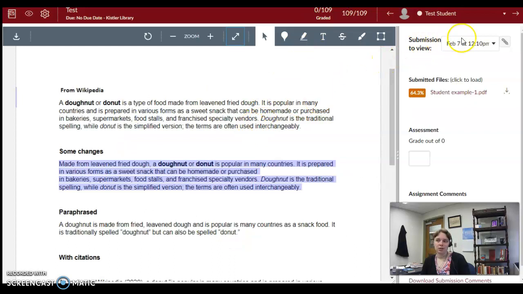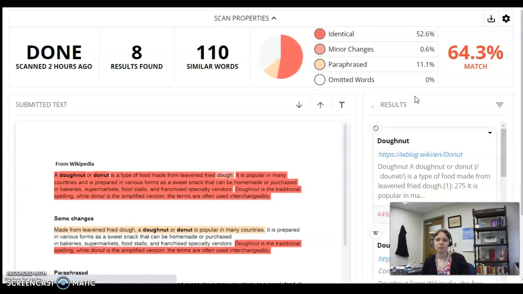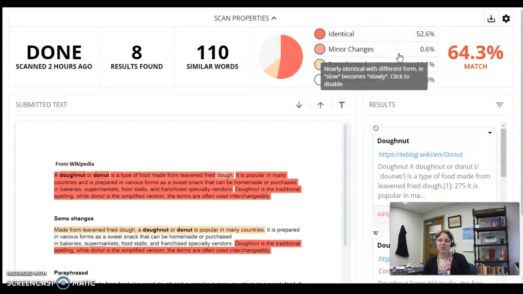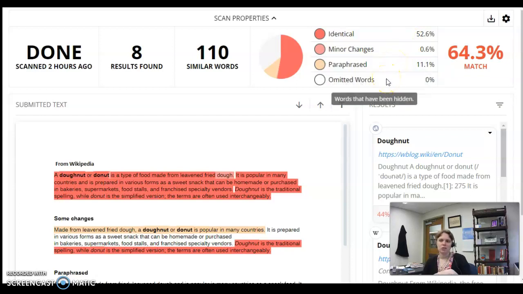Now on your end, on the right-hand side, you're going to see submitted files and then a score. This is the plagiarism score. I'm going to pull that up. And unsurprisingly, this has a very high plagiarism score. So there are different colors to denote the different types of plagiarism. You have red for identical, lighter red, minor changes, yellow for paraphrased, and white for omitted words.